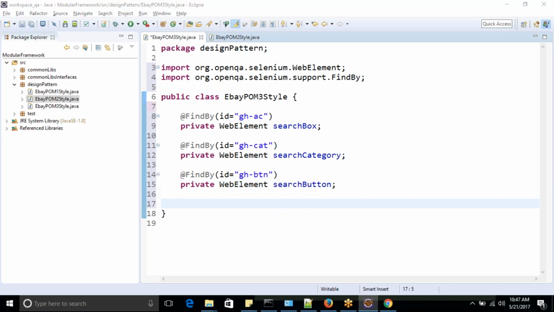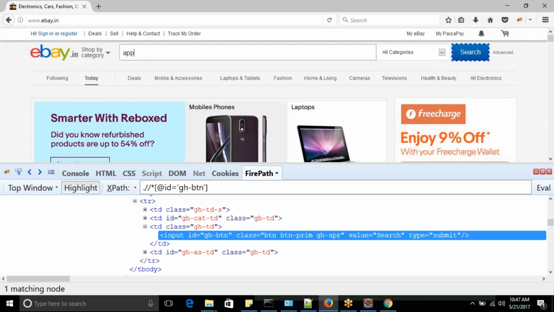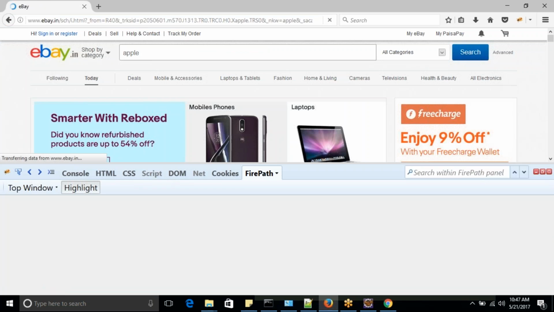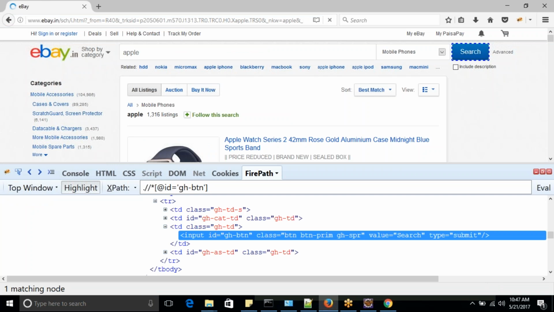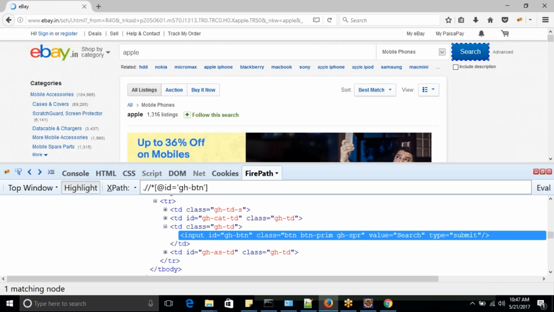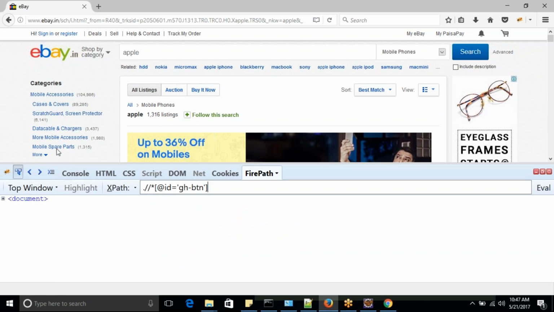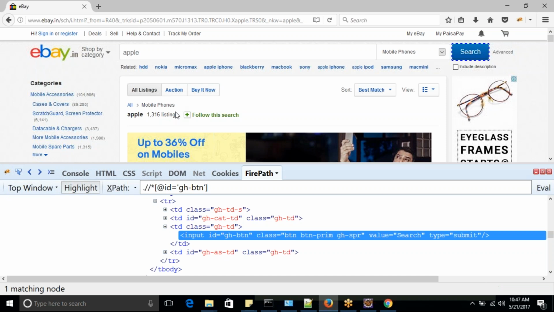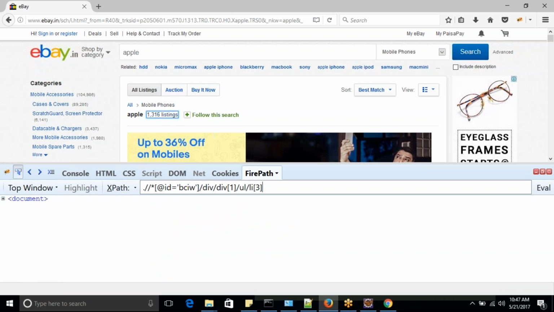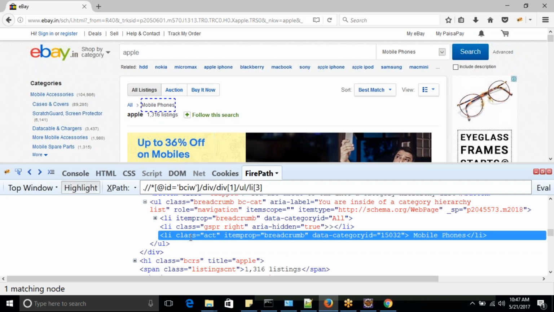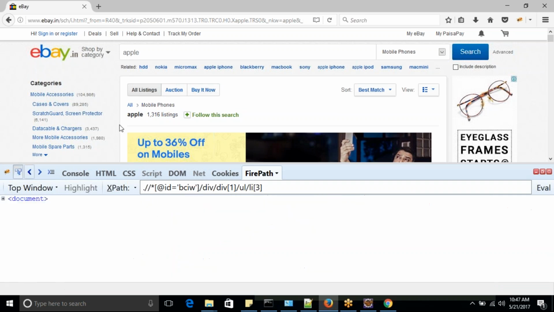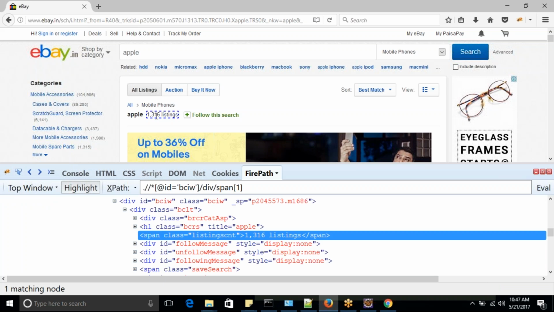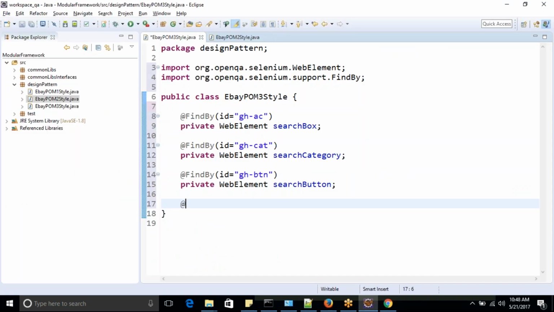Okay, and then after clicking on search button, let's say I search for anything and then I click on search button, I got these responses, right? So I'll search for it, and sorry, it has a class name as listing counts, right? So I'll just copy it, and here you can use at find by.